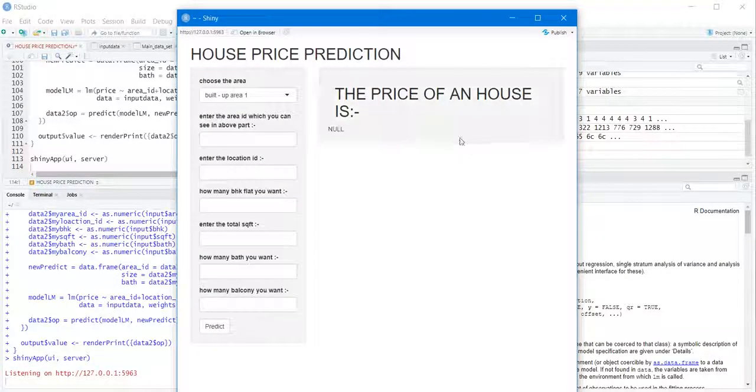Now I have to input the data. I am taking super built-up area, 4. Enter the location ID. My location ID is 729, and BHK I want 2, square foot I want 1200, and bathroom I want 2, and balcony I want 1. Now I am going to predict the price of a house. So this is my go button.